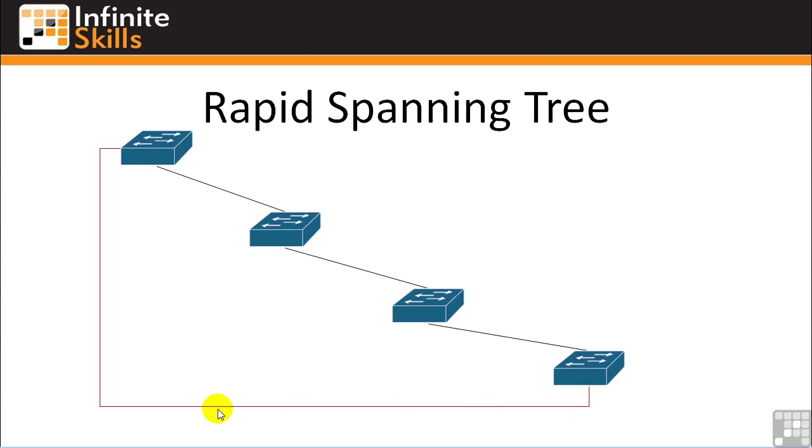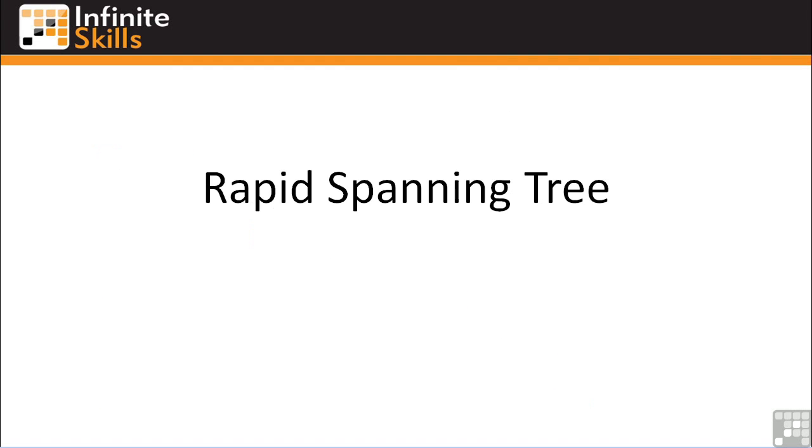This path here is just as efficient as this path here. So I'm not going to change anything unless one of these links down here happens to fail. Then I also have an alternate path back up to the root going this direction, and I can use it immediately without having that 20 seconds worth of convergence that regular spanning tree does. And that concludes our discussion of rapid spanning tree.